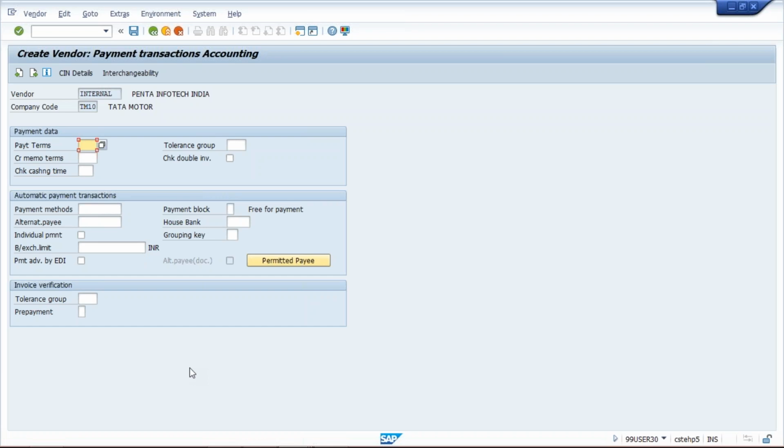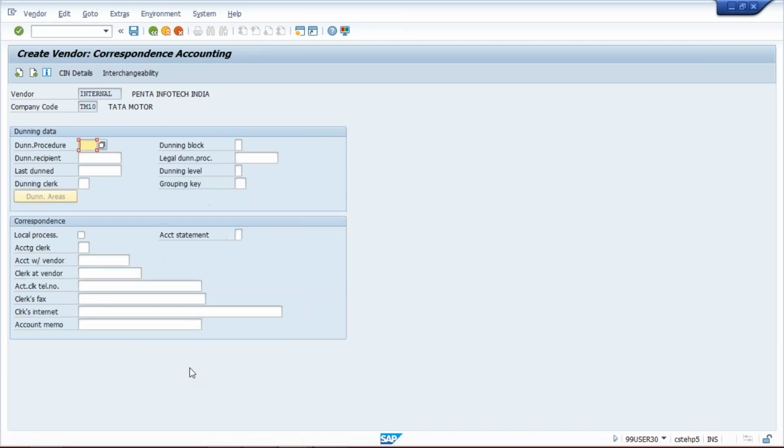Right now we are having very limited settings. That's why I'm going to enter very limited information here. So nothing we have to give here. Press enter once again. Here also we are not going to enter anything. Dunning procedures and all, that is part of account receivable and will be covered during account receivable, right?